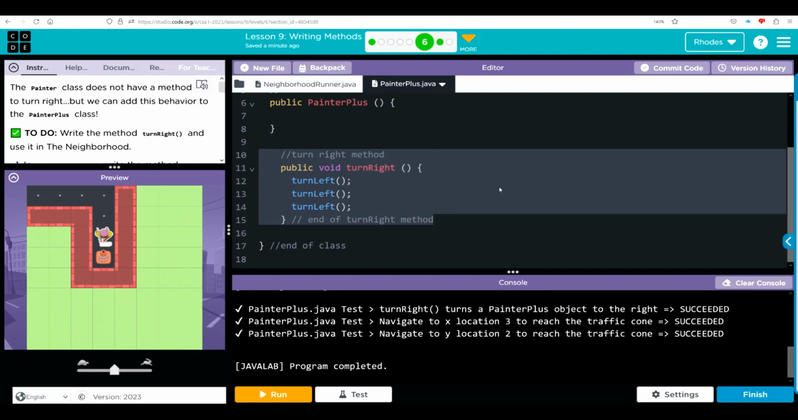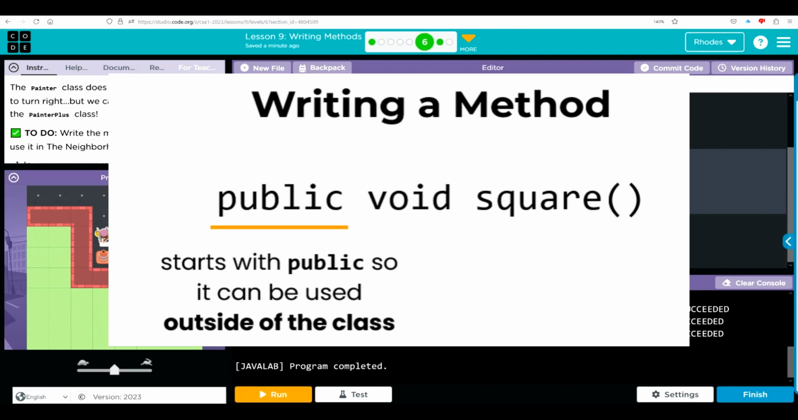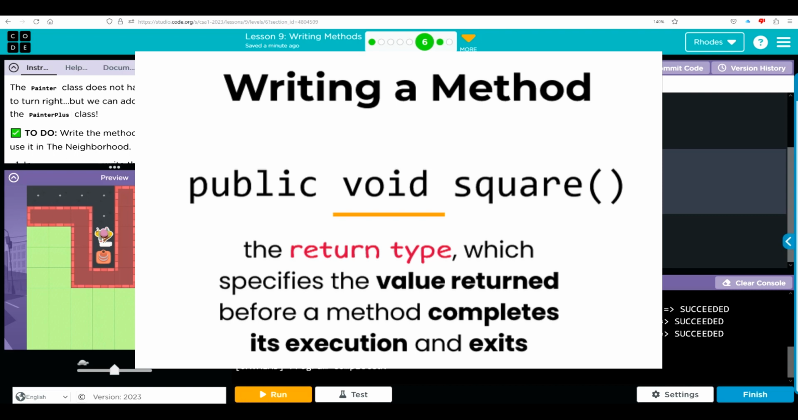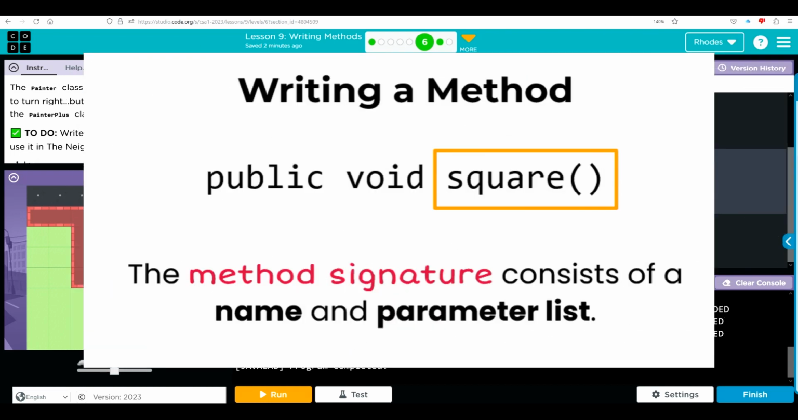Key takeaway from this lesson is how we write a method. Remember, we use the public keyword for access across all of the classes. We use void as our return type. This is called a return type. And a return type specifies the value returned before a method completes its execution and exits. This is just saying run the steps and exit. Don't return anything.